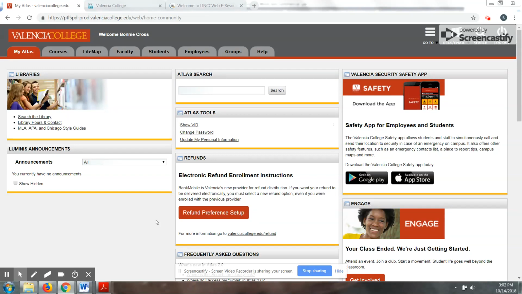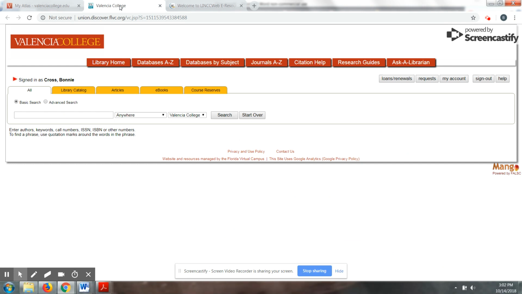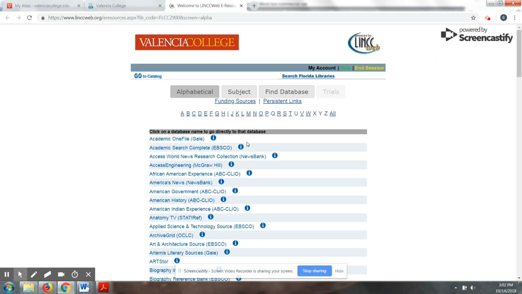All right, so just a brief reminder about how to access the library page. If you log on to Atlas, this will be the first page you see. You can click on Search the Library. The internet's a little slow, so I just open it up in tabs here. This will be the first page that you come to, and then you're going to click on Databases A to Z, which will bring you here.